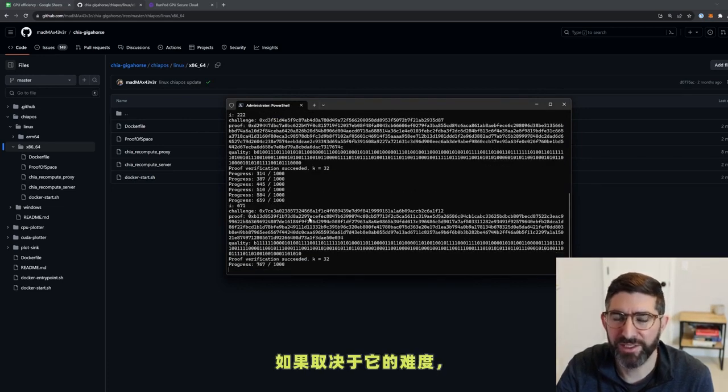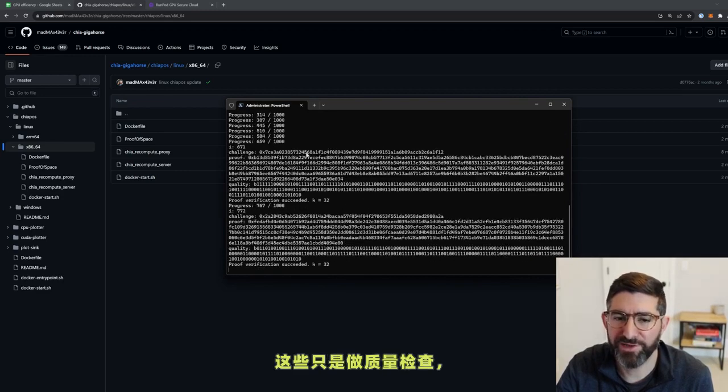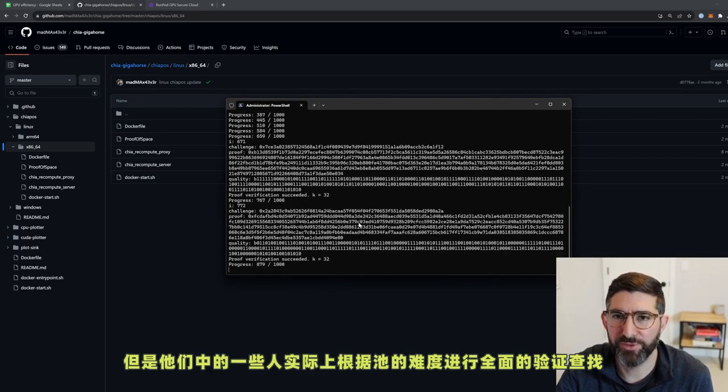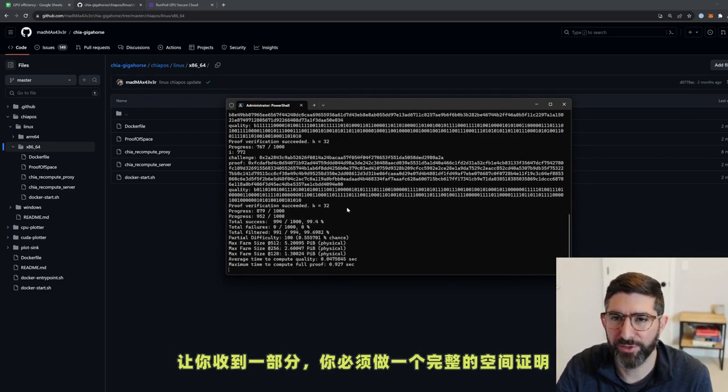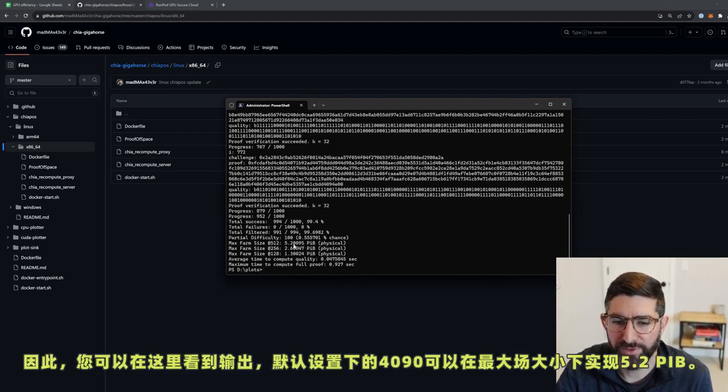You can see it's just going to run through 1,000 challenges, and depending on the difficulty, it may have to do... These are just doing quality checks, but some of them actually do full proof lookups based on a pool difficulty, receiving a partial that you have to do a full proof of space on. And you can see the output here: a 4090 on the default settings can do 5.2 PiB at max farm size.